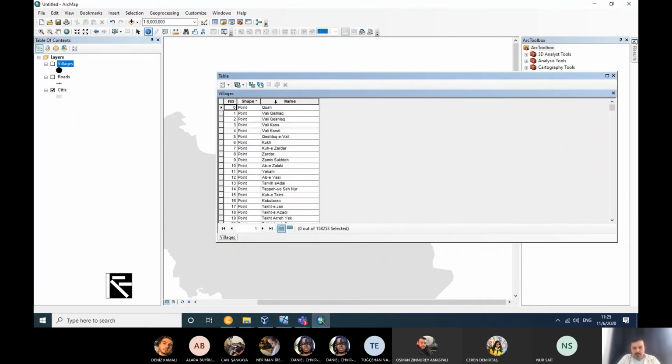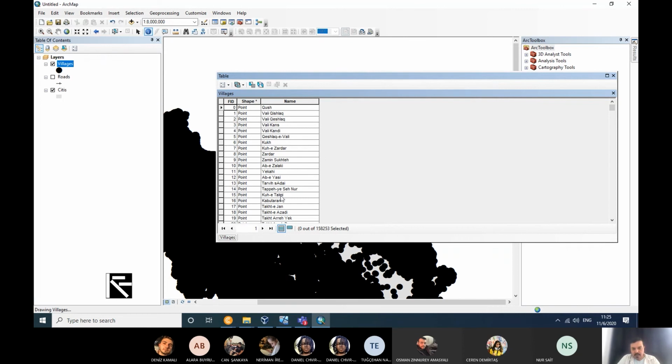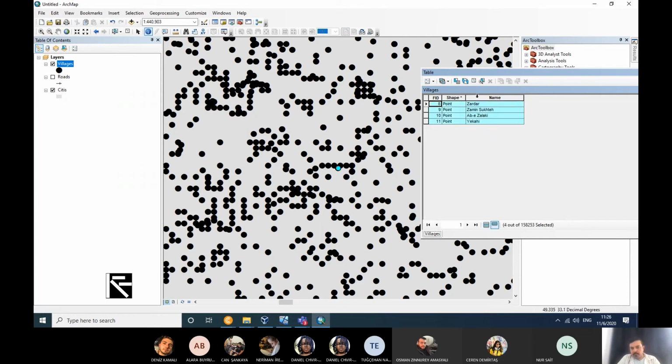Attribute, if you remember about our course, we say that we have a location. Each of these points has a location, and each of them has information. We have about 158,000 points here, and each of them has a specific name, and the shape of them is point. So you can, for instance, select one of them, which is here, or you can select, let's say, 4 of them.